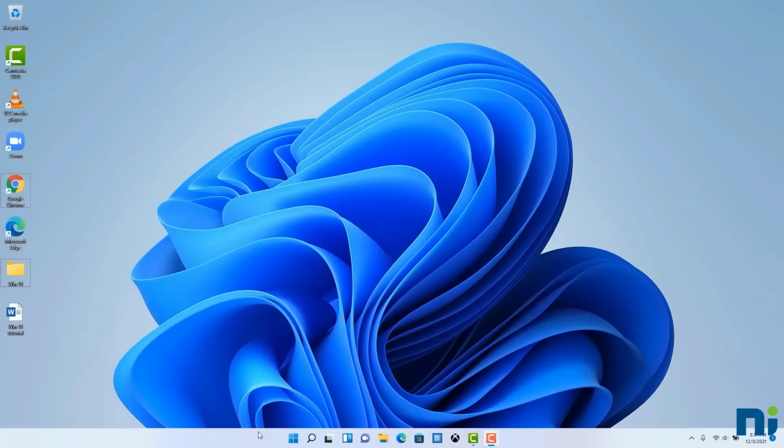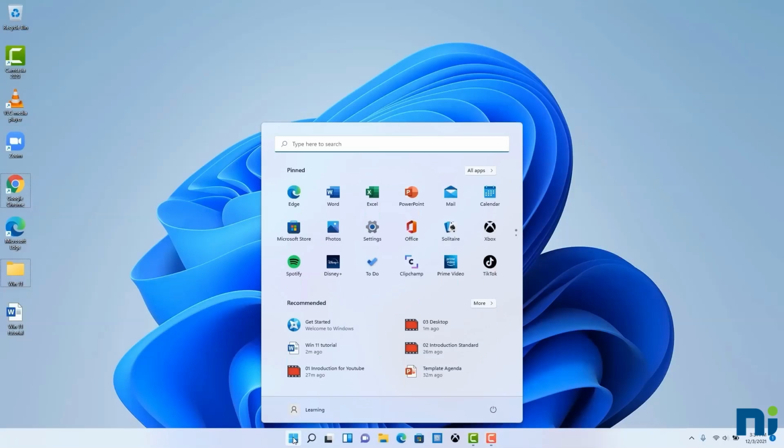And so what we'll notice as we navigate the menus here, what we will see is this transition to a mobile type of experience here. So I'll go ahead and click on my start menu. And we'll just highlight a few things here.